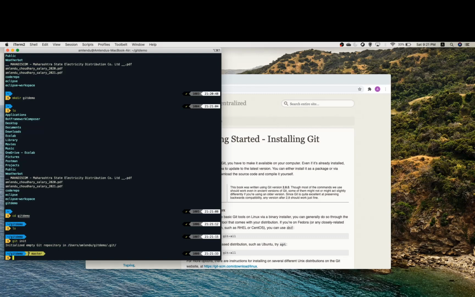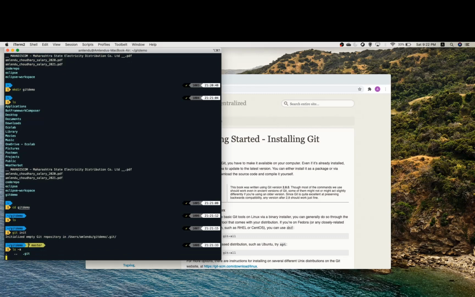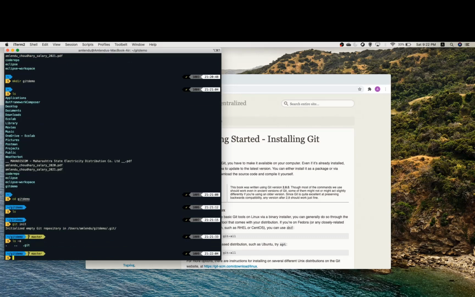So the way to look at this is you can pass ls with -a as a parameter. You can see there is a .git folder here.